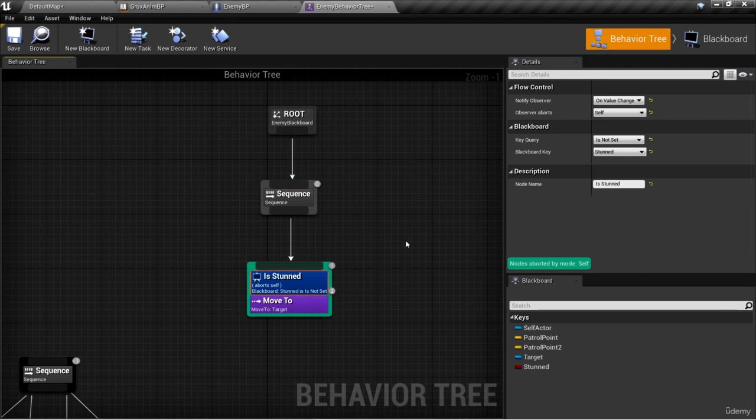Excellent. So that's going to conclude this video. We now have stunned mechanics, and we have the ability to abort a task in the behavior tree based on whether or not a Blackboard key is set. And we found that if the Blackboard key is a bool key, then true means it's set and false means it's not set.